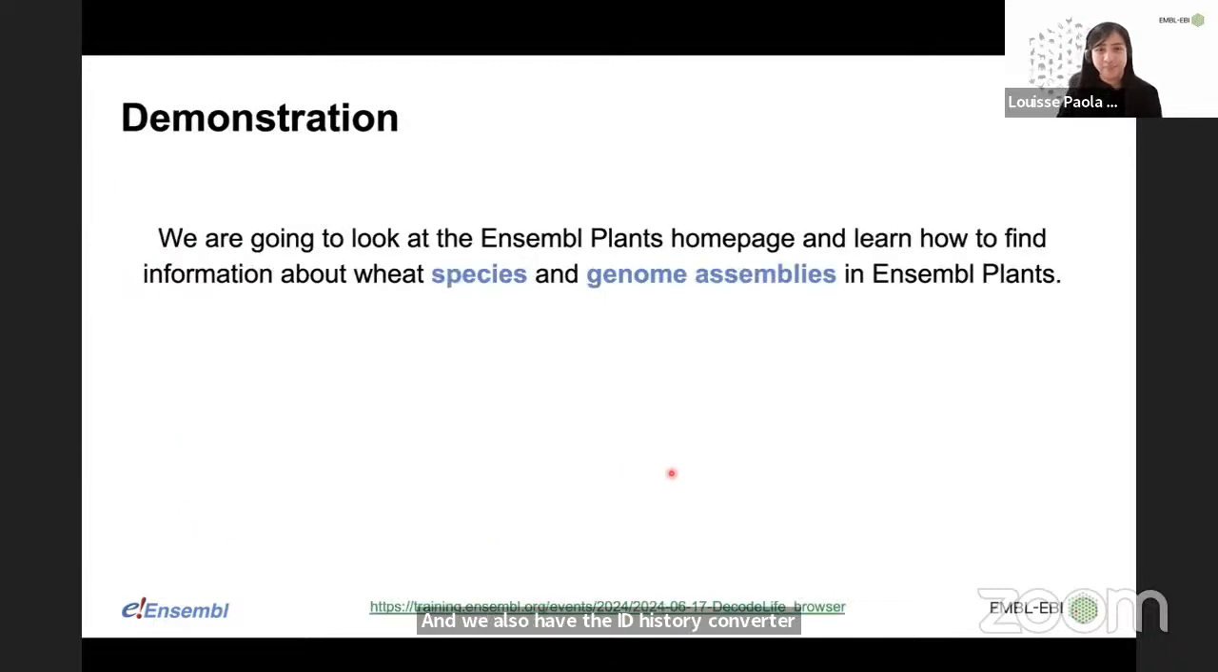So with that in mind, I'm going to move on to a demonstration. What we're going to do in this demonstration is go to Ensembl Plants. We're going to explore the homepage and find out what information we can find. And then we're going to look at a specific species. So in this case, we're going to look at wheat and find out what information we can find about the species, about the data that is available, and about the genome assembly itself. So remember, Ensembl doesn't do its own sequencing. The genome assembly is provided by other researchers around the world.